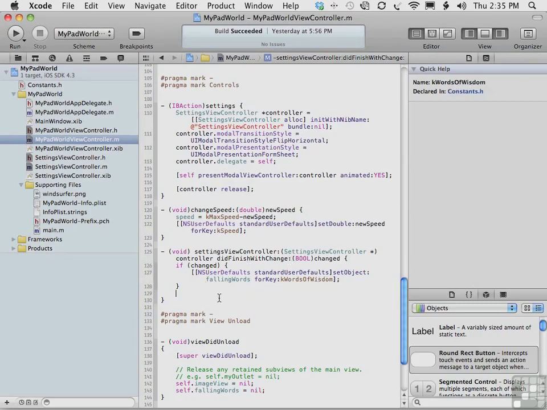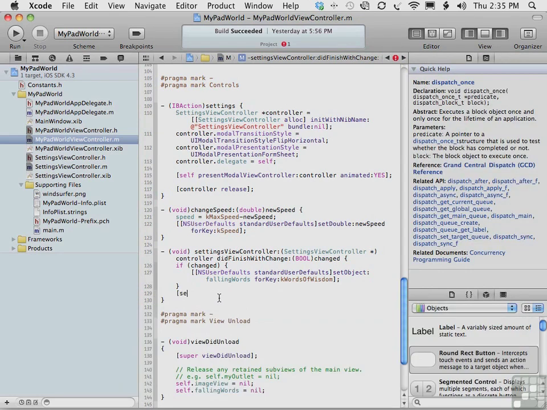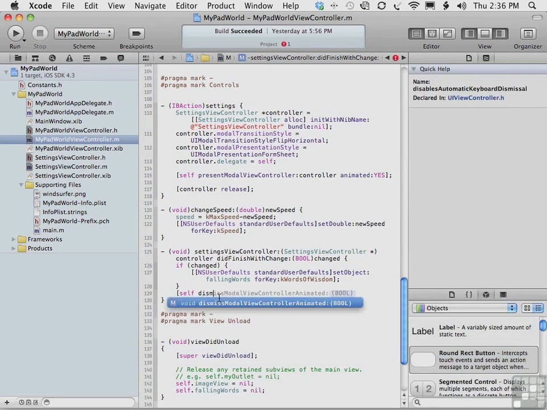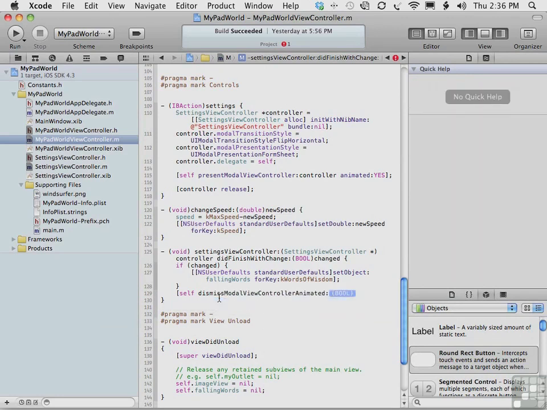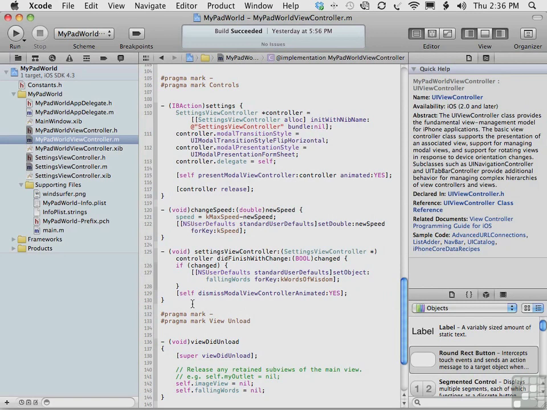Finally, at the end of this section here, we want to use a dismiss modal view controller animated method. And in order for that to work, we need to send it to ourselves. Dismiss modal view controller animated, yes. So we've entered the code to initialize the modal view, to display it properly, and to save our preferences.